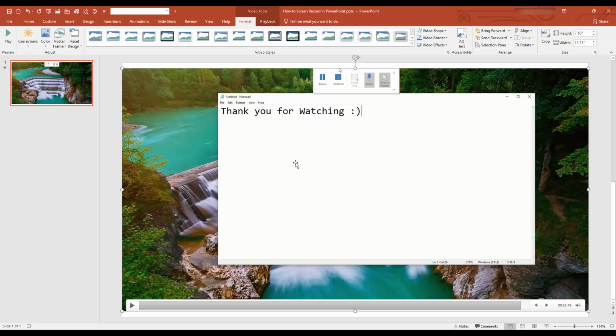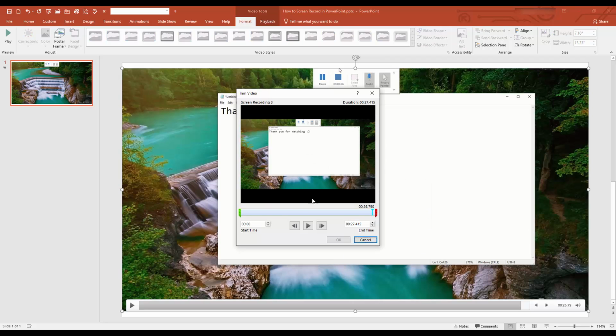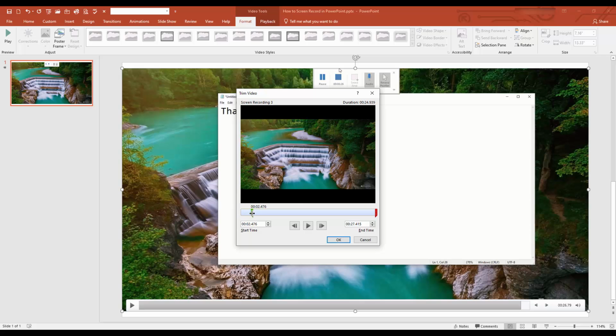The way to do that is right-clicking on it and select up here. Select the trim, and you can see you can trim the video, and that's the only way you can trim it, the beginning and the end, but you can't kind of split the screen because this PowerPoint recorder is not really meant for editing videos. It's just a simple recorder.